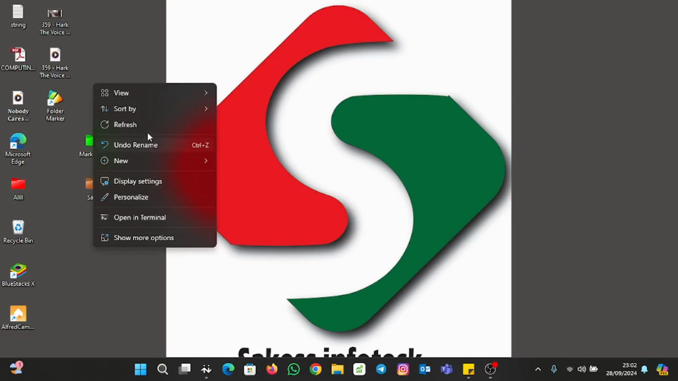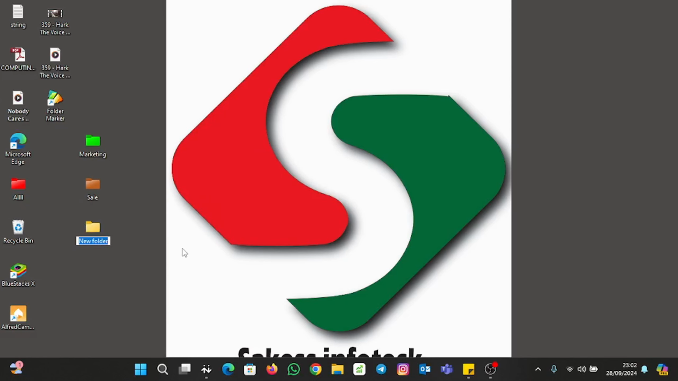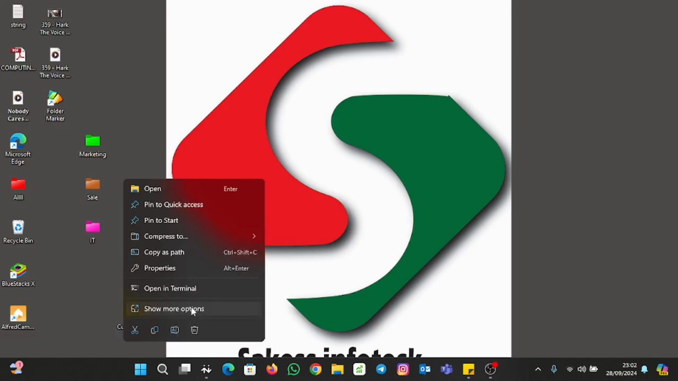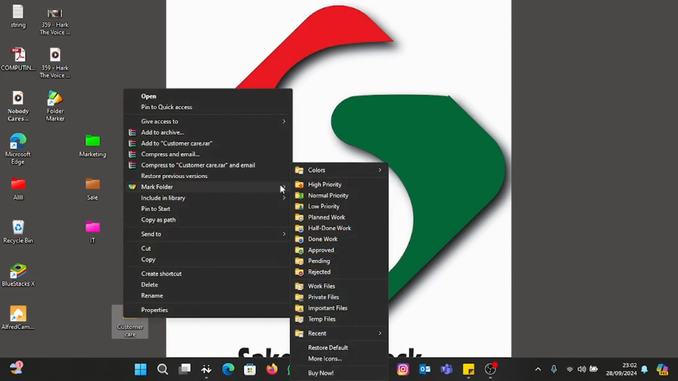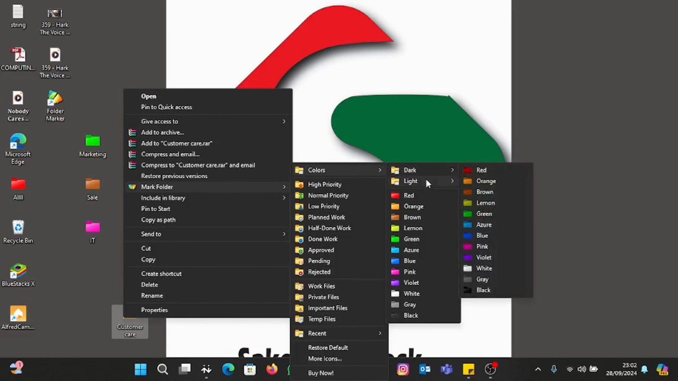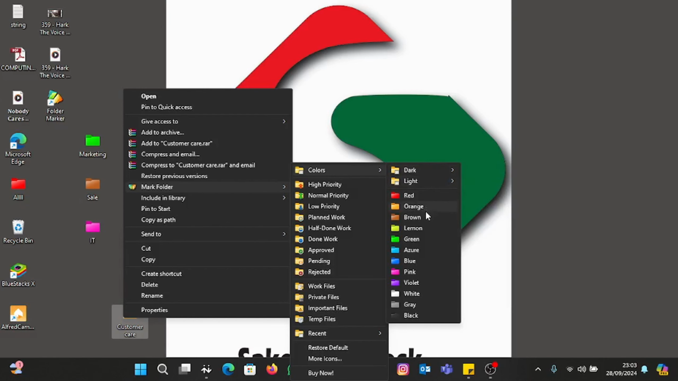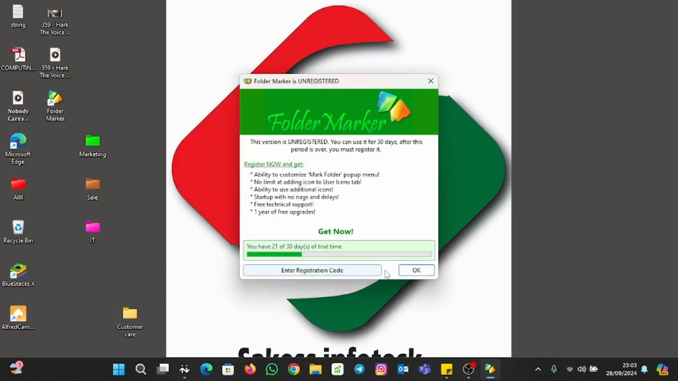Let me create one more folder and then I'll name it customer care. Okay, so I'll right click on the customer care. I'll go to show more options because I'm using Windows 11. Then I'll go to make folder. Then I'll go to colors and then I'll select a particular color. You can use dark colors, you can use light colors, okay, per what you want to do. So I'll use violet, okay. So I'll click on okay.